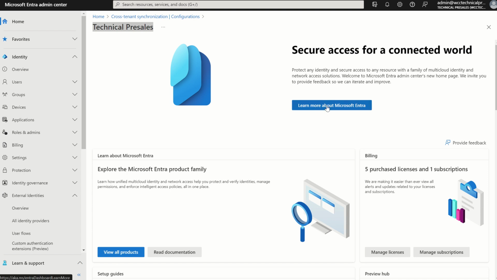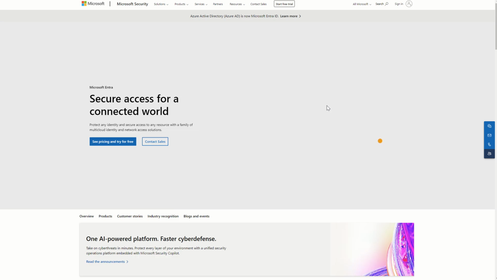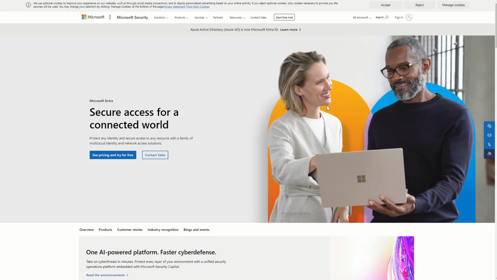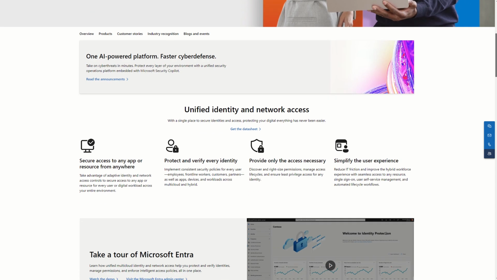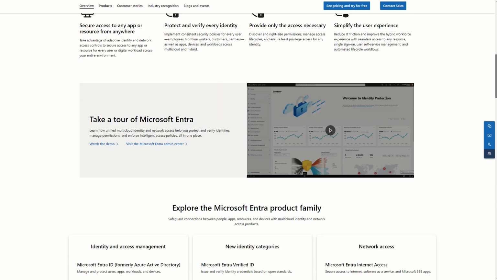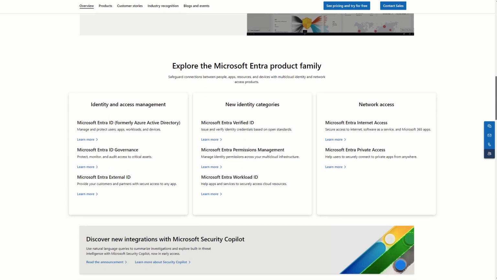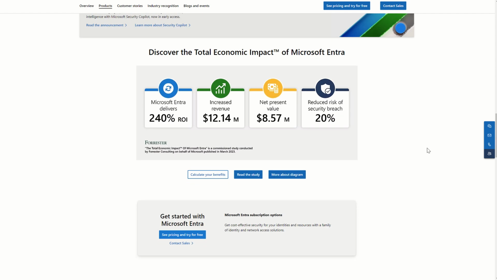I'm able to press Learn More, which will take me to relevant collateral regarding Entra ID, how we can make the most of the identity and access management solution. I can scroll down and there's plenty of information as well as videos. It also outlines and highlights the different services within Microsoft Entra. We've also got some details around the return on investment which Entra delivers.